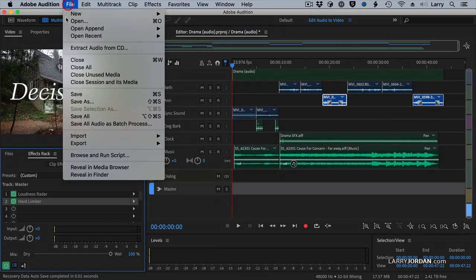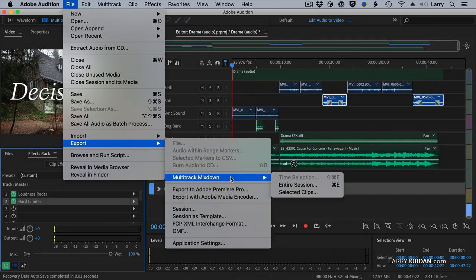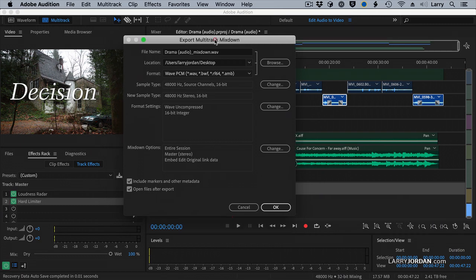So how do I export? File, Export, Multitrack Mixdown, Entire Session. I key it to Command E. This opens up this dialog. I'm going to call this the Drama Mix, because it is. I'm going to store it to the desktop because I'm going to trash it when this webinar is over. Wave is the perfect choice.